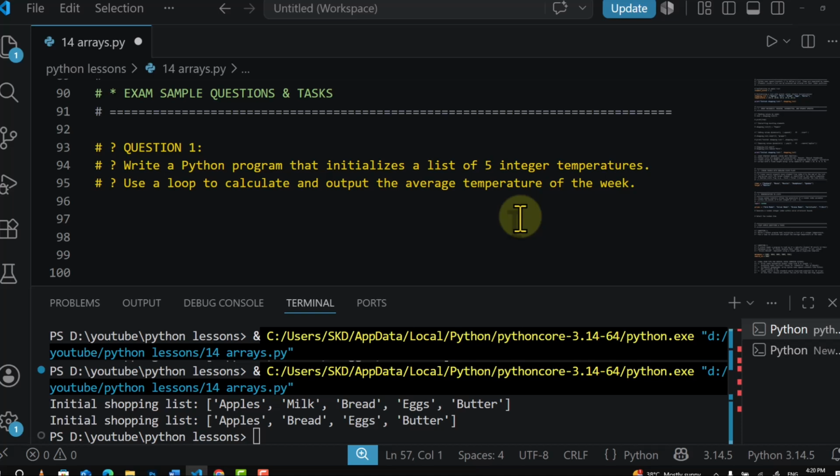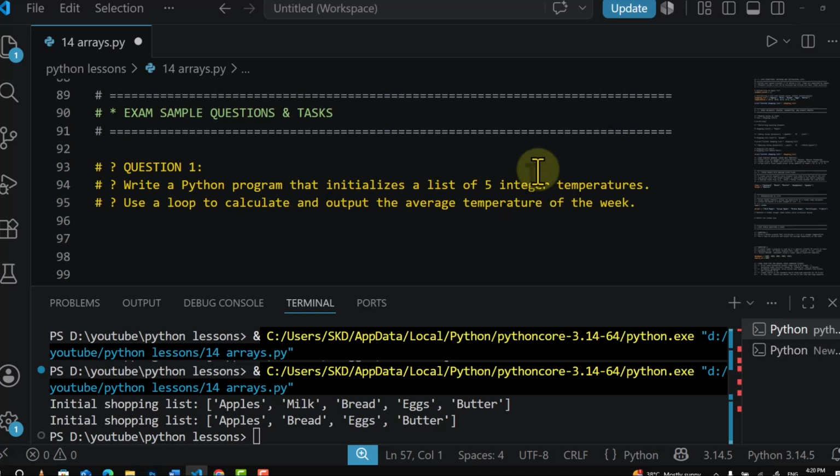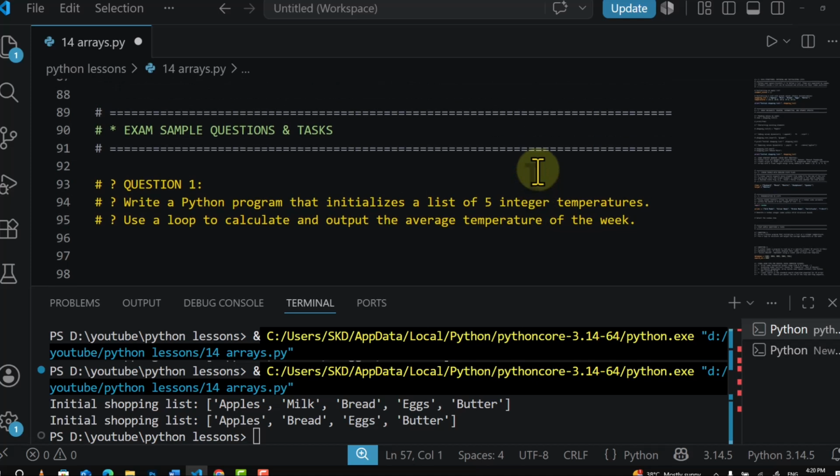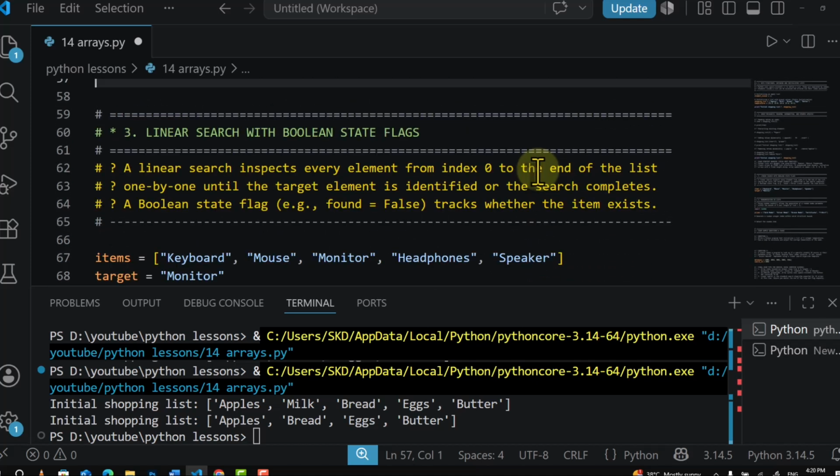Continuing our last video, here we are just practicing and solving some questions on arrays, okay? Linear search, with Boolean state flags. A linear search inspects every element from index 0 to the end of the list. Simply, we want to check if there is any specific element inside an array or not. So that is a search.